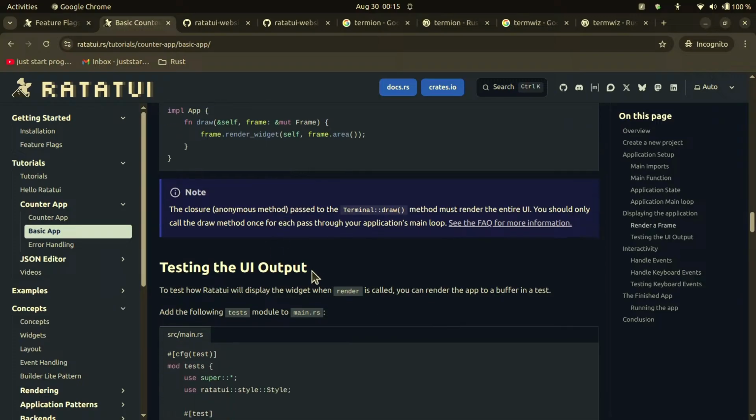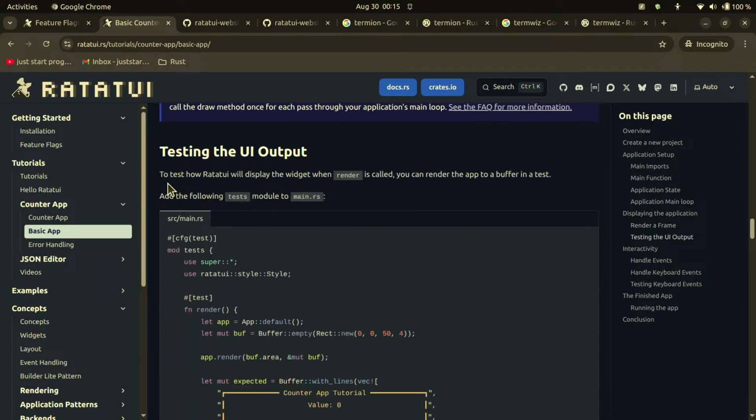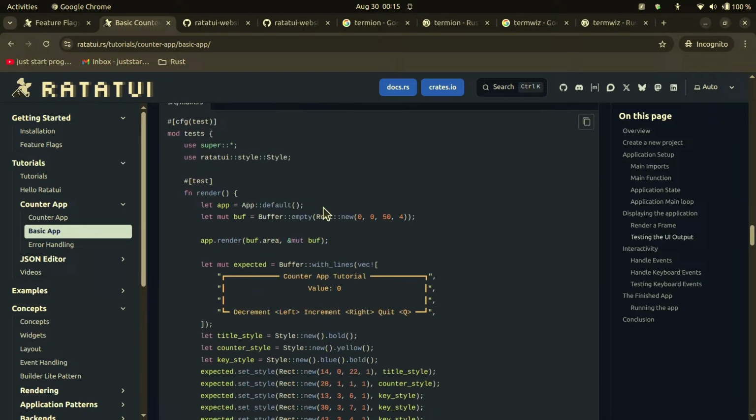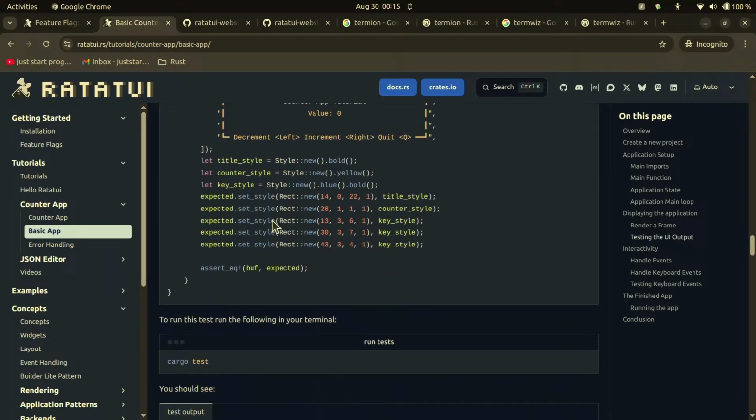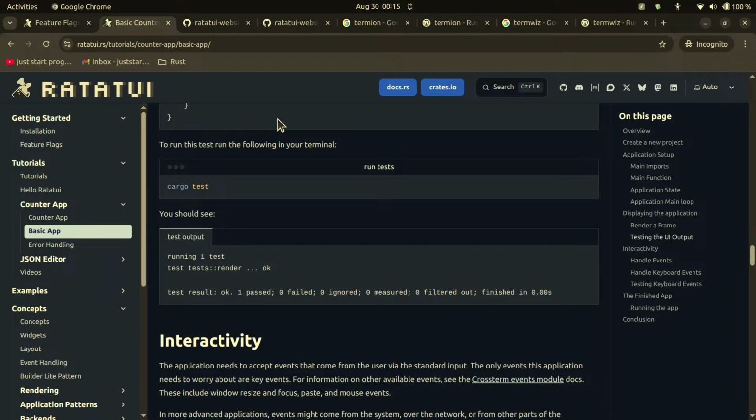Testing the UI output. To test how Ratatouille will display the widget when render is called, you can render the app to the buffer in a test. Add the following test modules to main.rs. Okay, so yeah, we can do this, or we can skip it as well. Maybe let's skip it. We can do that later.